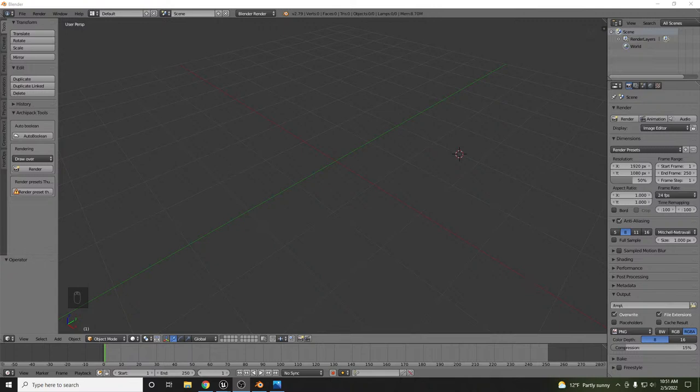And yes, I know I'm on 2.79. I just got too lazy to update to the latest one, but in the end, it does what it's supposed to, right?